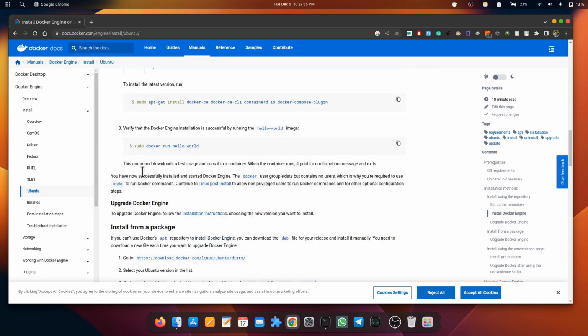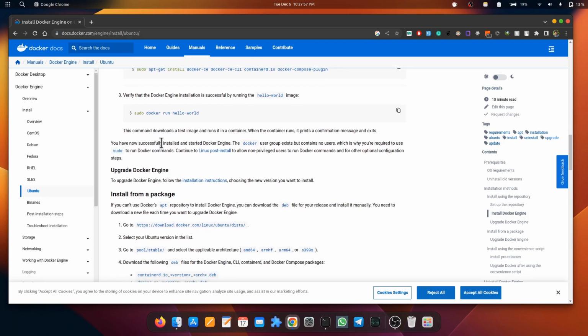So this is it for the Docker. Now let's see if anything else we need to do. You have now successfully installed and started Docker Engine. The Docker user group exists but contains no user, which is why you are required to use sudo to run the Docker commands. To continue, see the Linux post-install steps to allow non-privileged users to run Docker commands. Basically what it is saying is, if you need to run Docker commands without sudo and without entering passwords every time, we can perform additional steps.